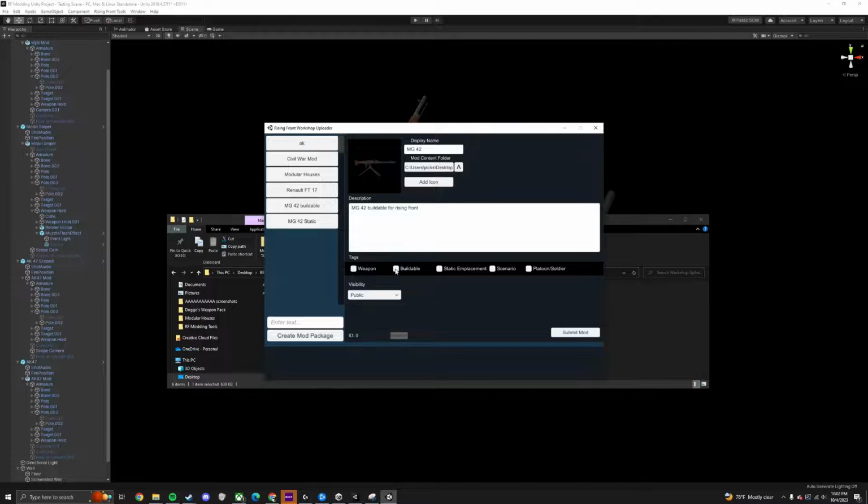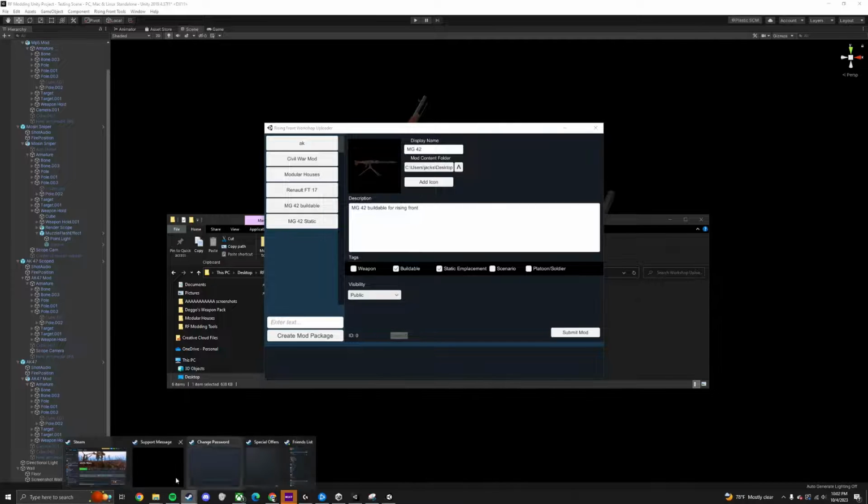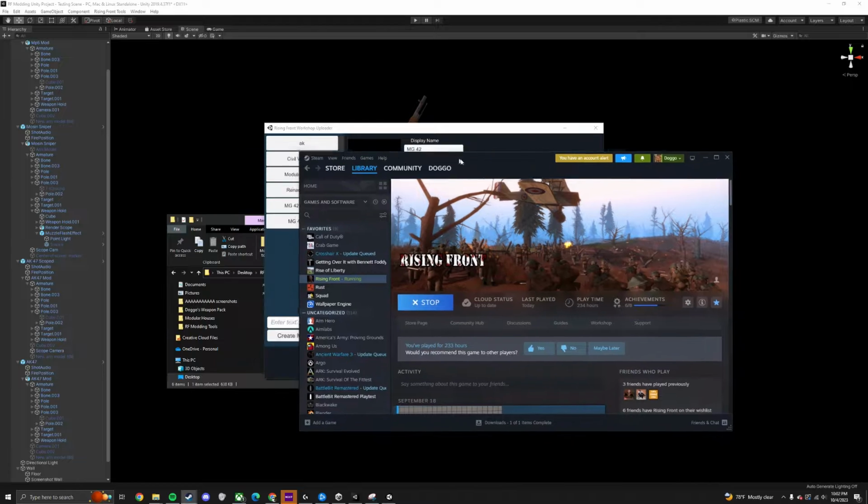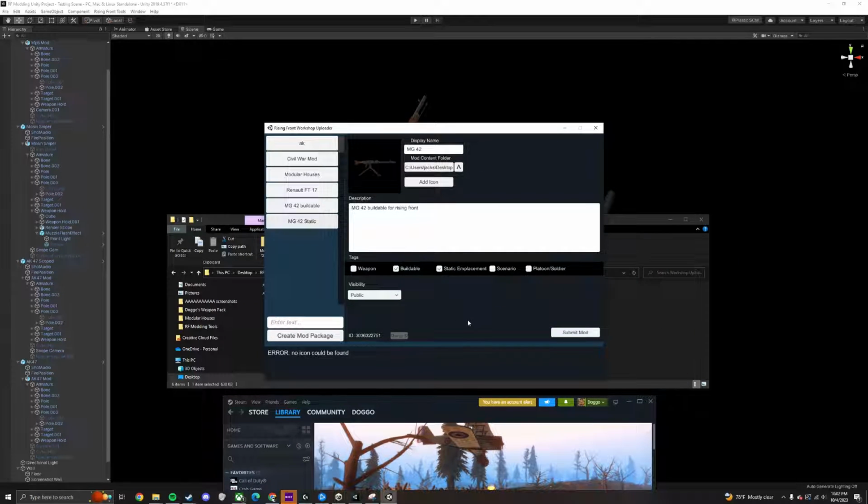And fill out your tags. This is a buildable and a static emplacement. Make sure the visibility is set to public. And make sure that Steam is open. Next, after that, just hit submit mod. Watch it upload, and you should see workshop item uploaded.